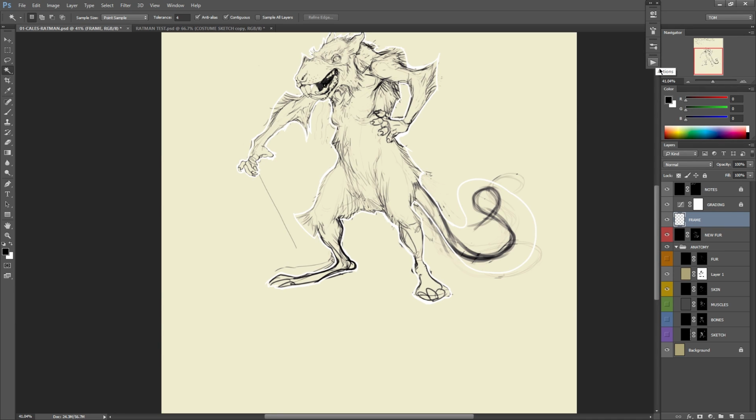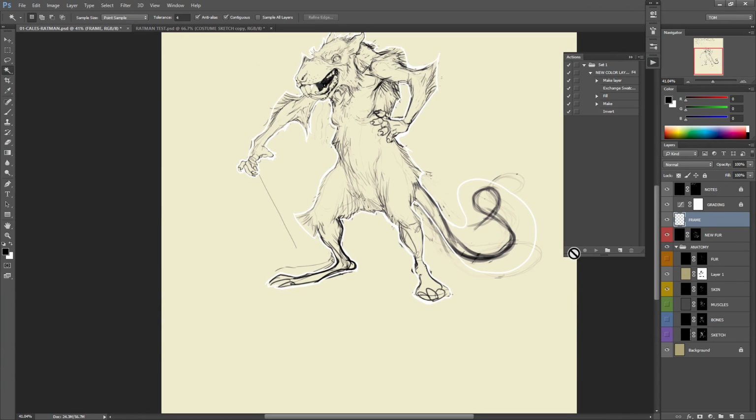Oh, just bumped my desk. Okay. So an action is something that you can get Photoshop to do if you do a lot of it, or if it's a process that's tedious and you don't want to do it every dang time. All you've got to do is make a new action. I've got it in button mode. I'm going to turn that off. I've got a new color layer with F4. I'll go to that on a different layer. So this one I'm going to make F3.